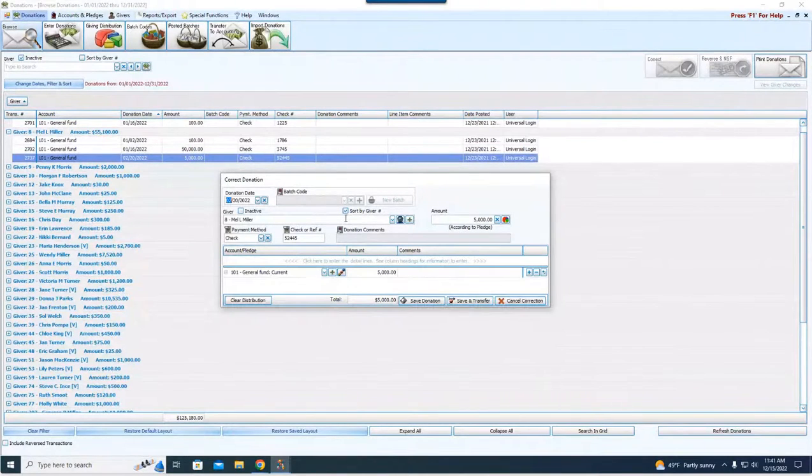Okay. So with that being said, once you change what needs to be changed, you hit the Save Donation button or you do the Save and Transfer. That makes the correction and then opens up the Transfer to Accounting screen if you want.